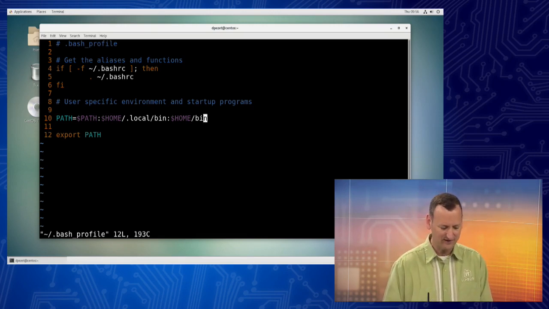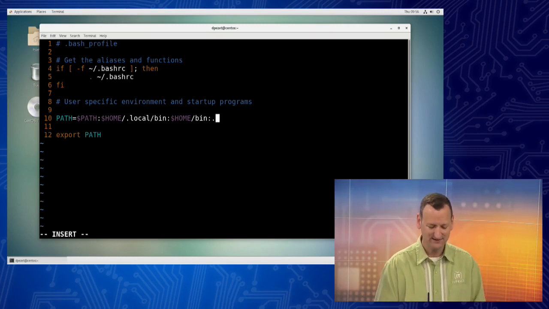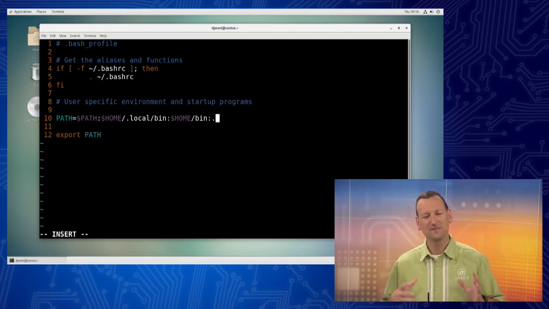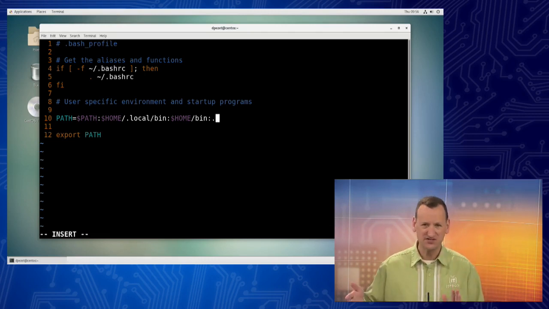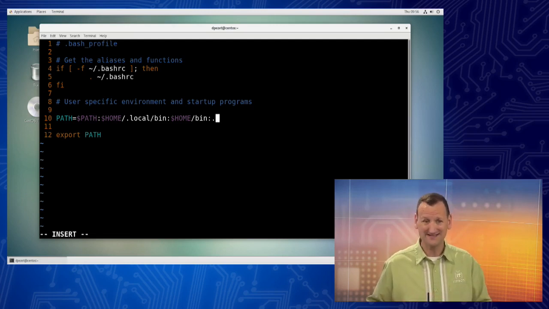So I just want to modify this. I'm just modifying it for me. And I'm going to come in here to the end of this, and I'm going to add a colon to tell it I'm going to do a new path, and then dot to tell it the current directory, that folder. Or if I wanted to be specific, like /home/dpossess, I could do that, but I mean just whatever folder I happen to be in at that time, and that's a dot.